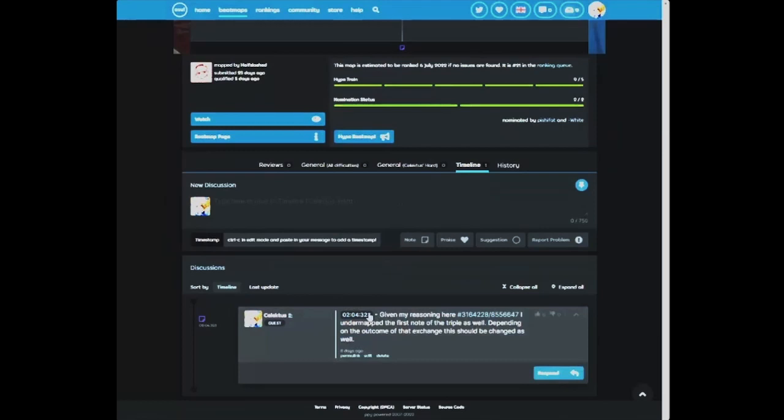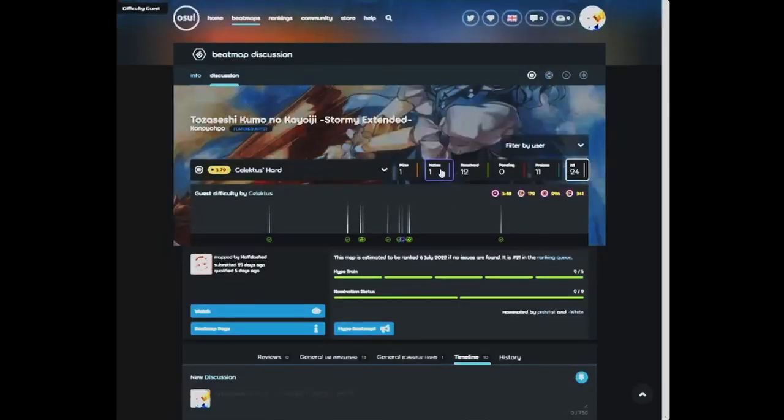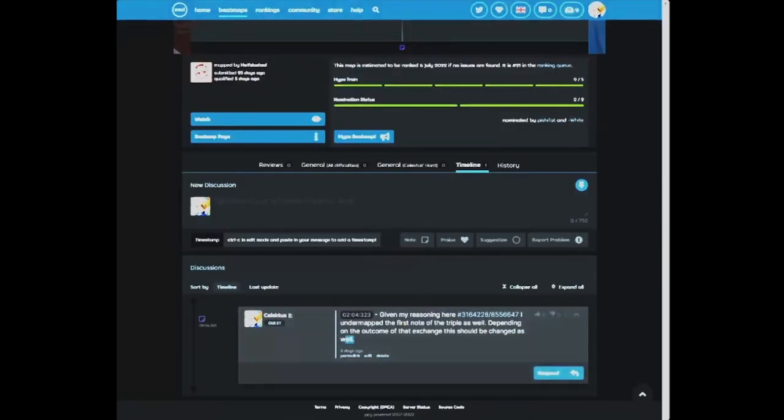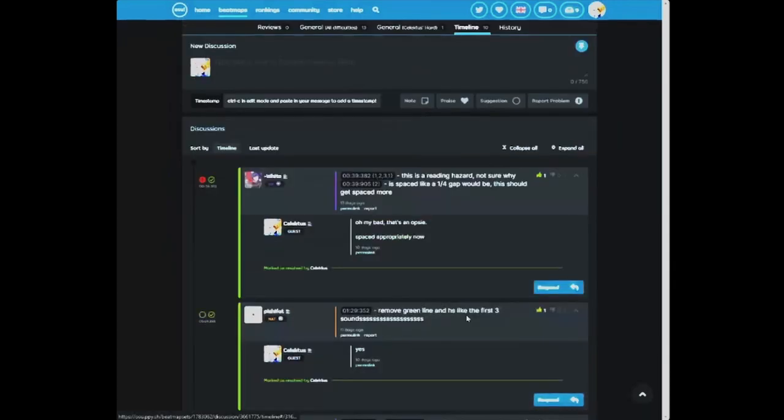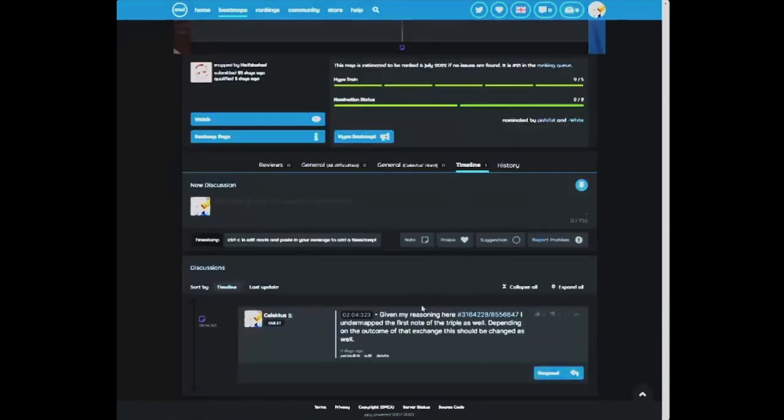Basically someone modded something somewhere. And it said this specific thing here is blah blah blah, I'm not a fan of this. And then I gave my reasoning for why I think it's still fine. But then I realized, wait, actually the point that I made applies to a different pattern. So I had to change that pattern, and then I was here basically saying, given my reasoning here, I undermapped the first node of this triple or something. So if it turned out that this discussion was actually resolved by me agreeing with him and changing my mind, I would then have to also maybe change this pattern.